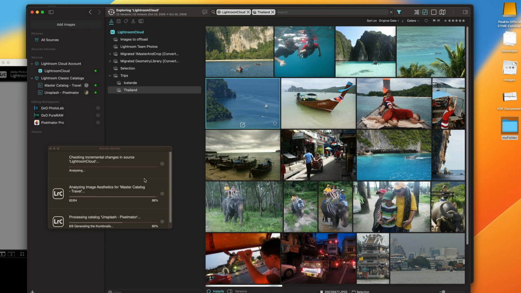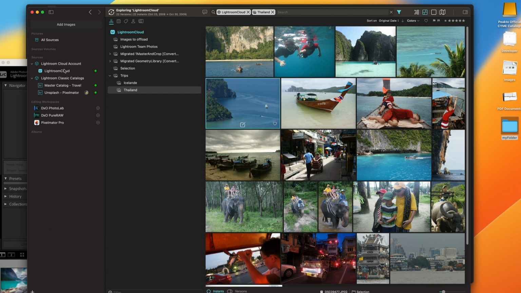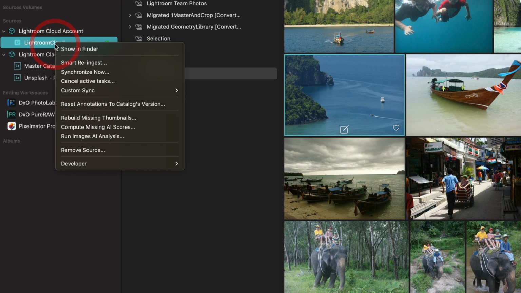So they are currently ingesting, and while they do so, I'm just going to recap how Lightroom Cloud works inside of Peakto as of now. It's a source as all the others, so you can synchronize it, you can rebuild missing thumbnails, you can compute missing things if there are. You can run smart re-ingest, if you want to capture all the changes that happened, for example, images that were removed or images that were added.